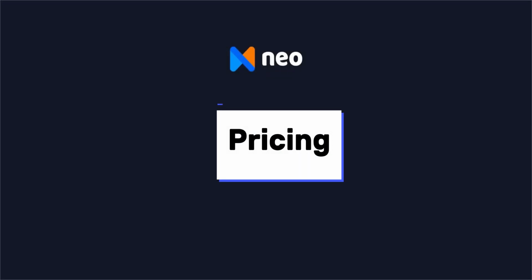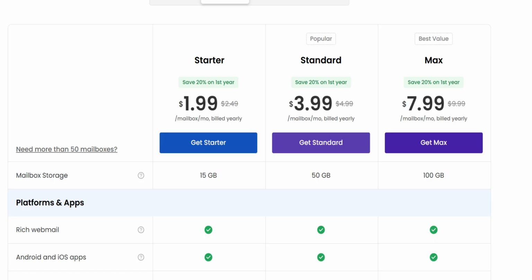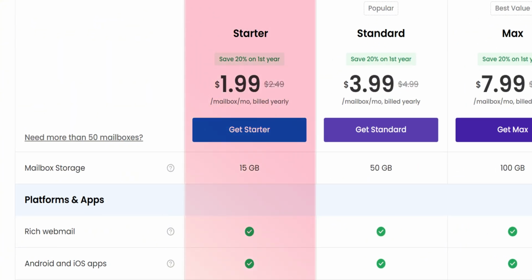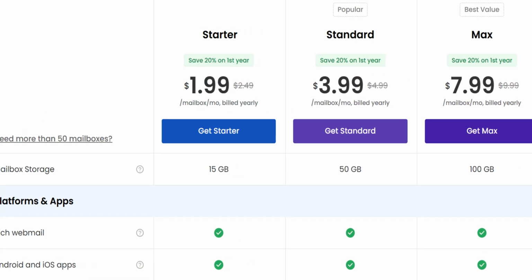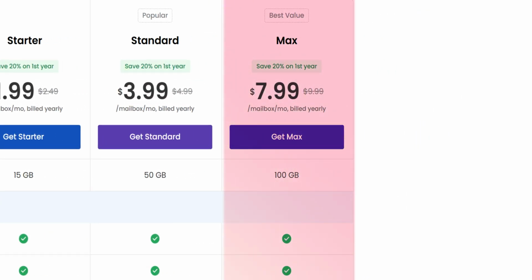When it comes to pricing, Neo keeps things transparent and flexible. There are three main subscription plans. This is the pricing per mailbox per month when billed annually. Starter at $2 for up to 15 GB of storage, Standard at $4 for 50 GB of storage, and Business Max at $8, including 100 GB and the best value for large teams.